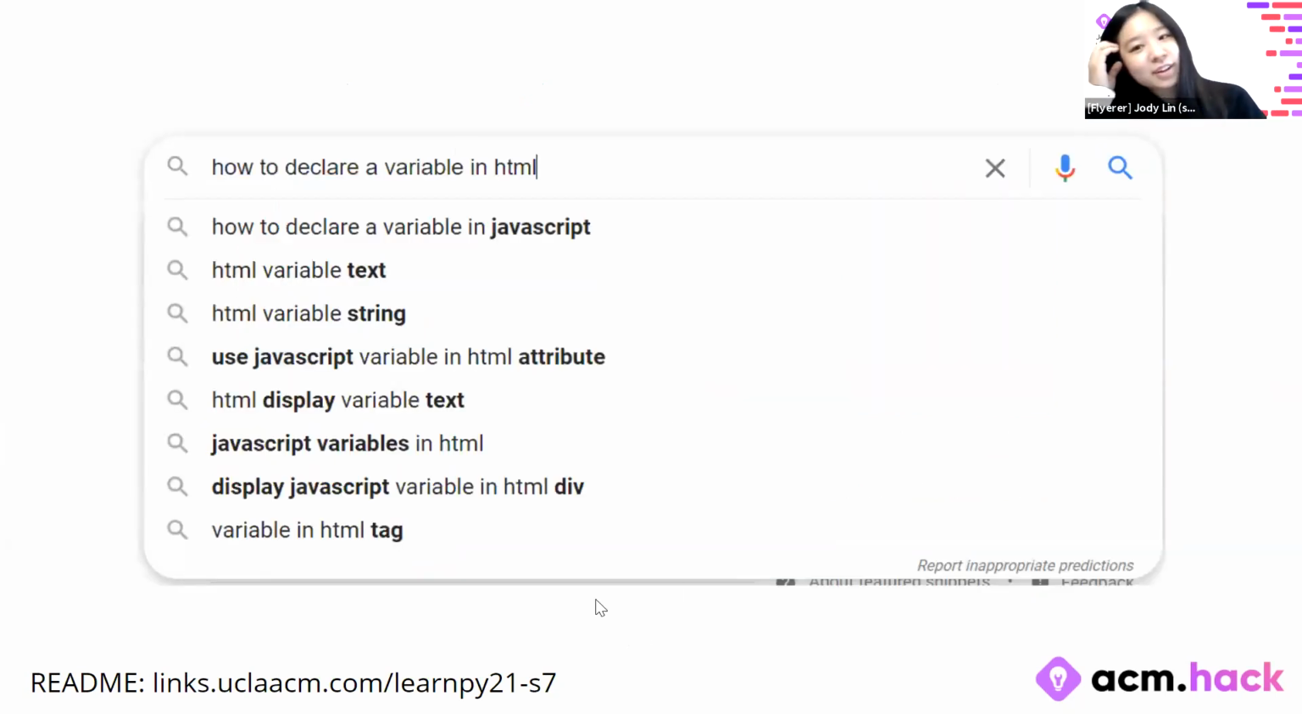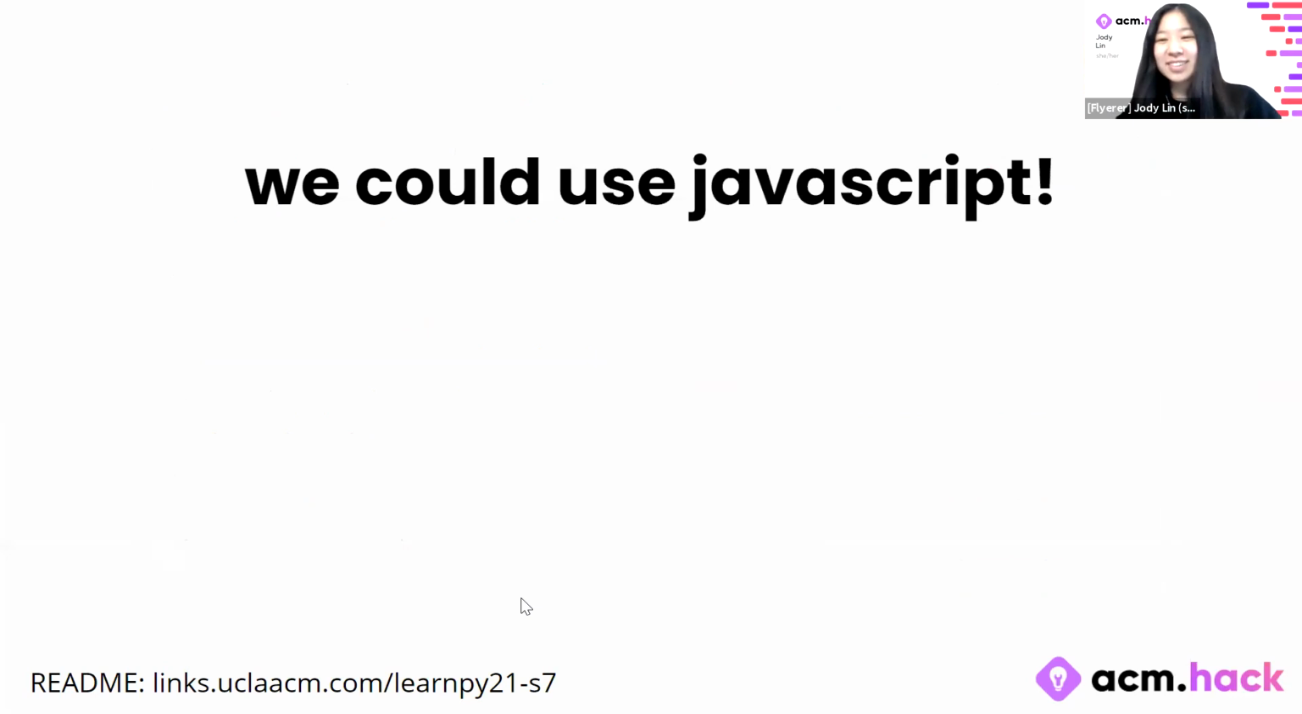So right now you might be scratching your head going, okay, so if we're dynamically passing in these values into HTML, like we're dynamically changing this, maybe we need to declare a variable. So how do we declare a variable in HTML? And I'm going to save you the trouble. Just don't Google that. You can't. So there's no variables in HTML. The real answer is you could use JavaScript.